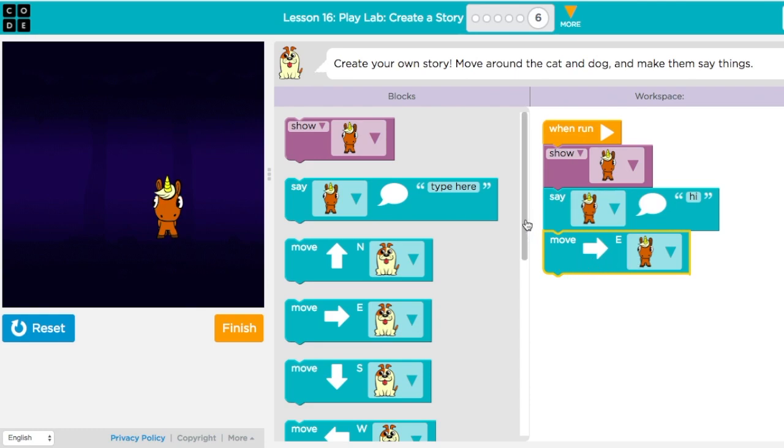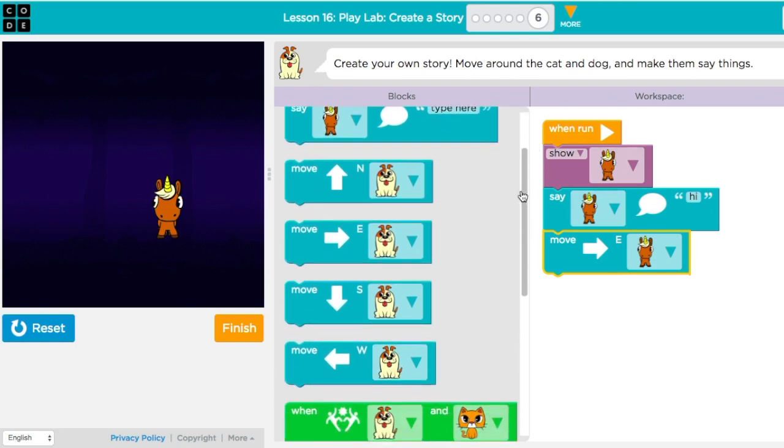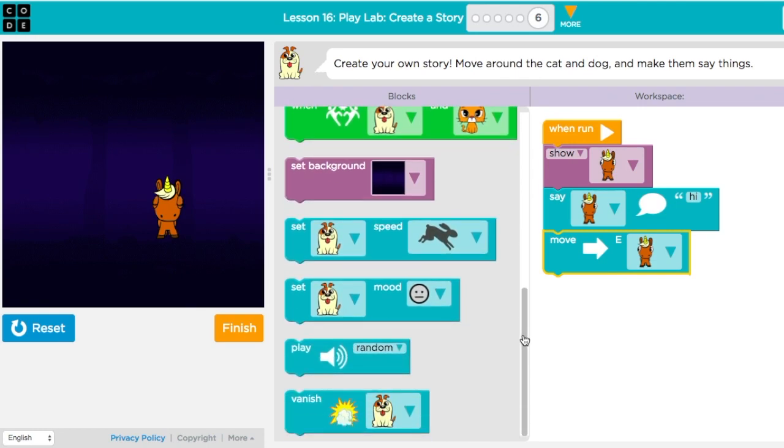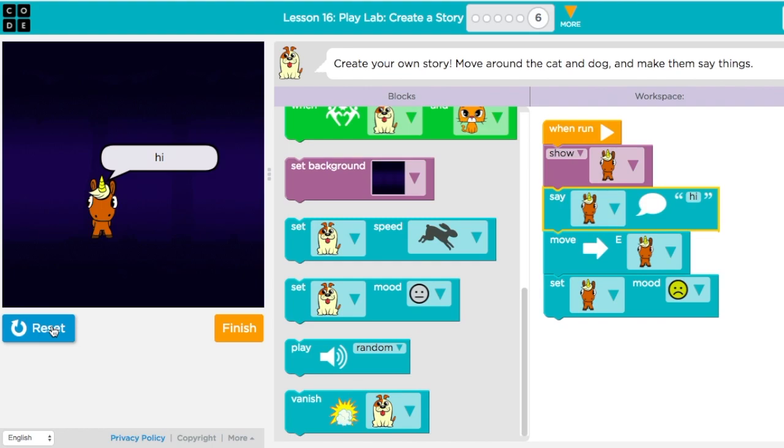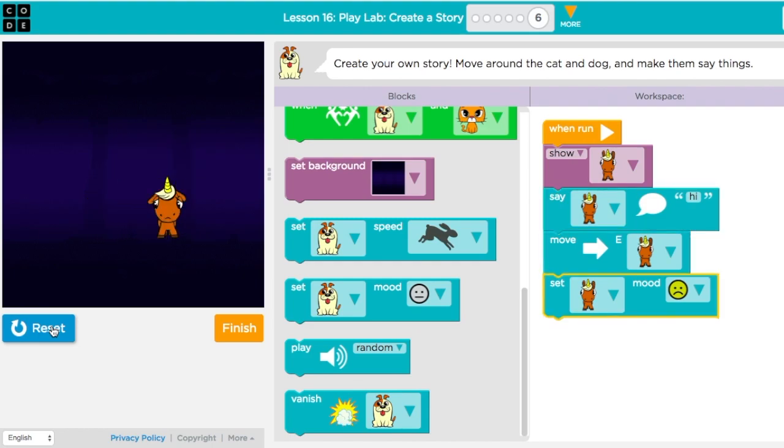If I want to see more special codes, take this gray line and pull it down. And here's all these extra special codes. Here's my cool face mood code. I move it. I changed his face. I want him sad. Do I want the dog sad? No. I want the pony to be sad. Now pony is sad. Hi, he walks and he's sad.